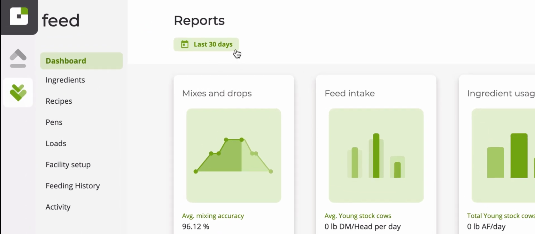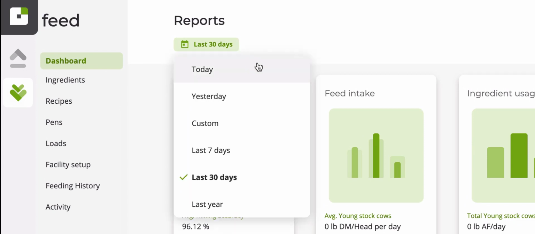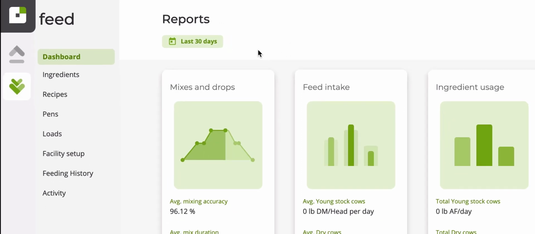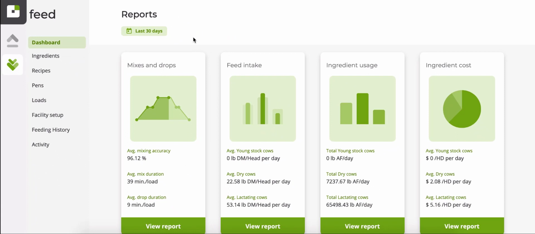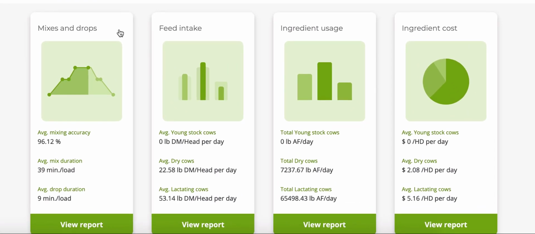By default, we report the data for the last 30 days, but we can simply click on that filter and choose a different time frame. Then here on our main dashboard, we split the data into four main categories: mix and drops, feed intake, ingredient usage, and ingredient cost. Within each category, we also report high-level KPIs.